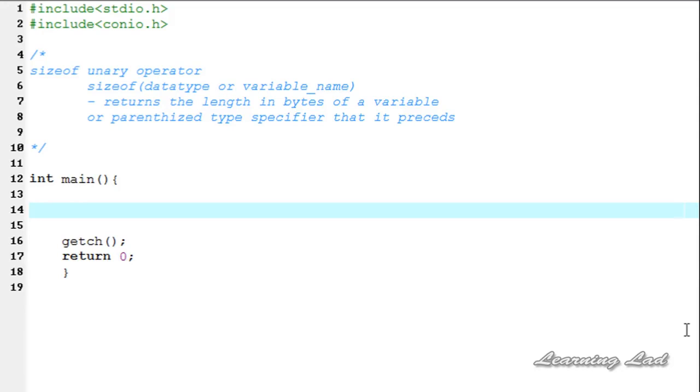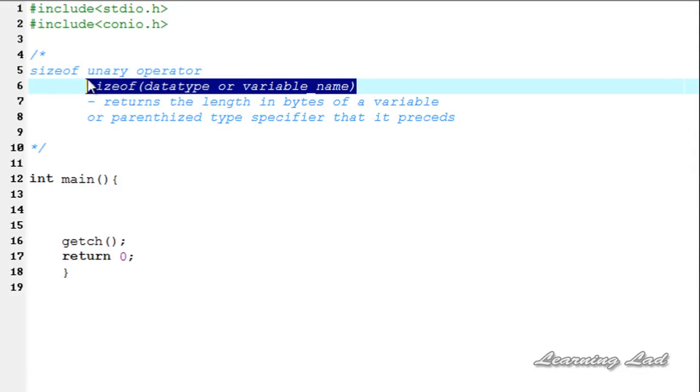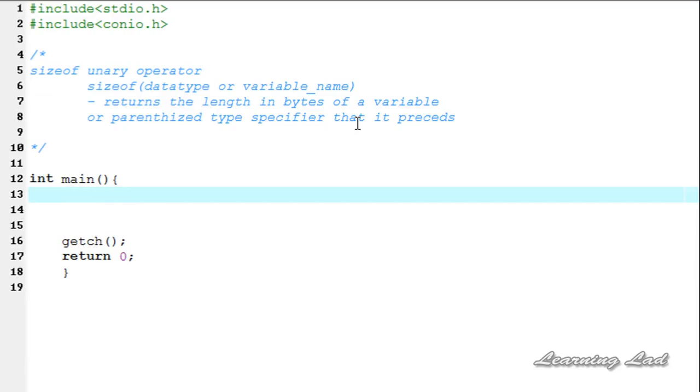The sizeof operator is called a unary operator just because it operates on only one operand. You can pass the data type or the variable name to this sizeof operator, and it returns the length in bytes of a variable and also the data type specified using the parentheses. Now we're going to see how we can use this sizeof operator in our program.